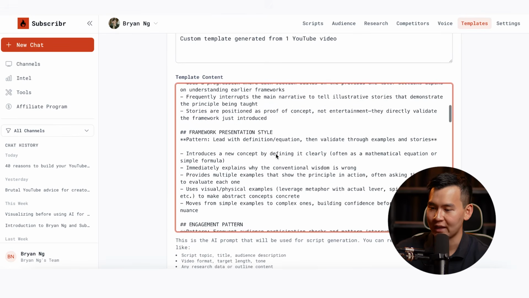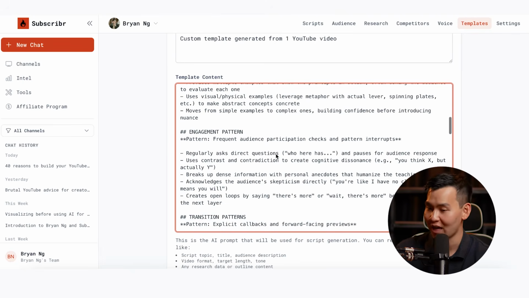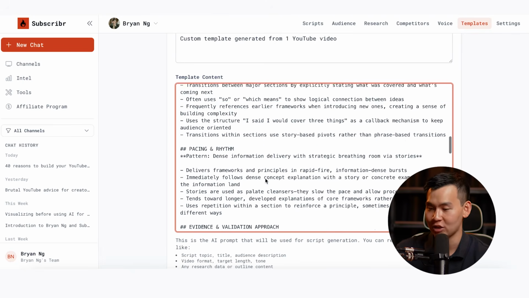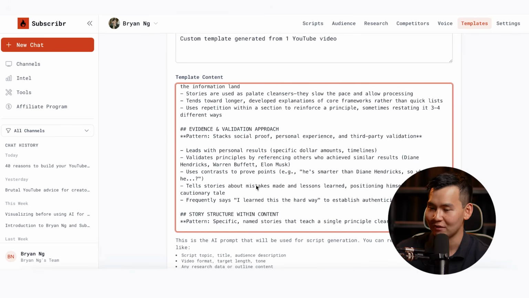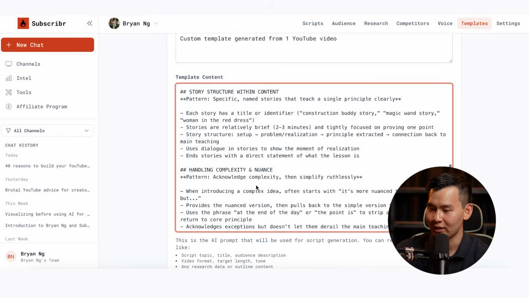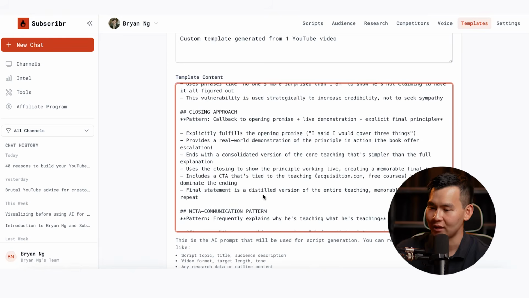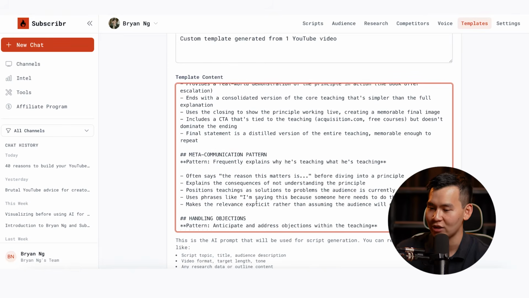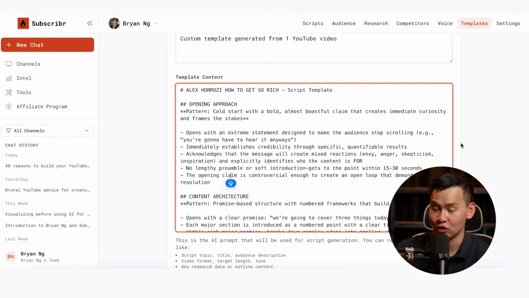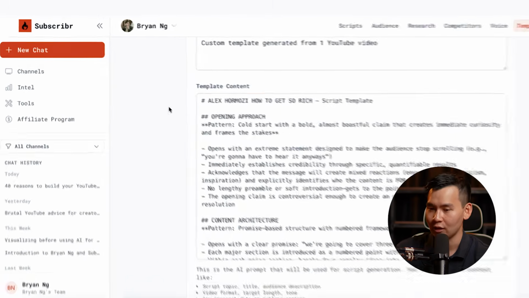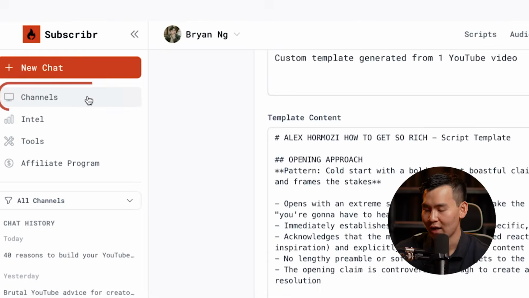It gives you the content architecture, the framework presentation style, what are the different engagement patterns, the transition patterns, the pacing and rhythm, evidence and validation approach, story structure within the content, handling complexity and nuance, right? Self-awareness and vulnerability, the closing approach, right? The meta communication pattern, handling objections, and just like that, you have a full template for how you can replicate this, right? And then over here, you can just go into channels, right?